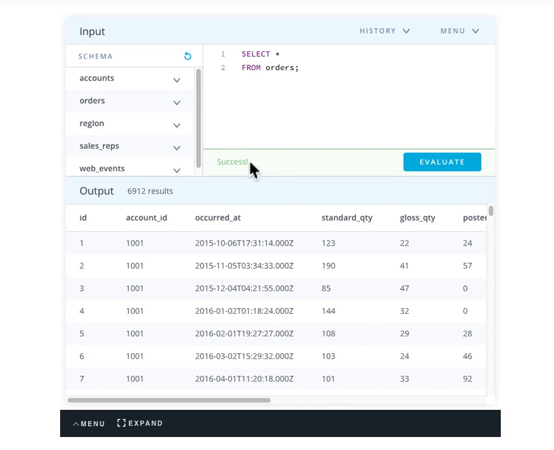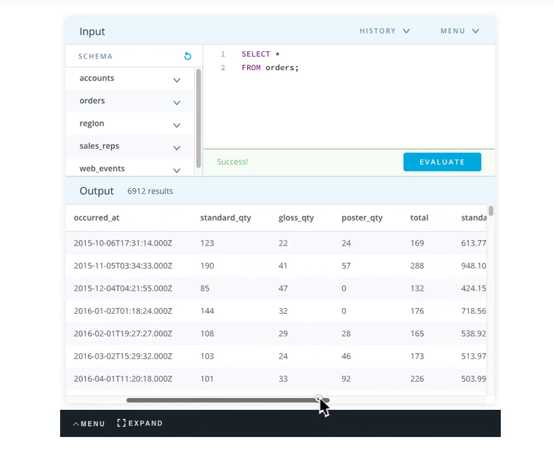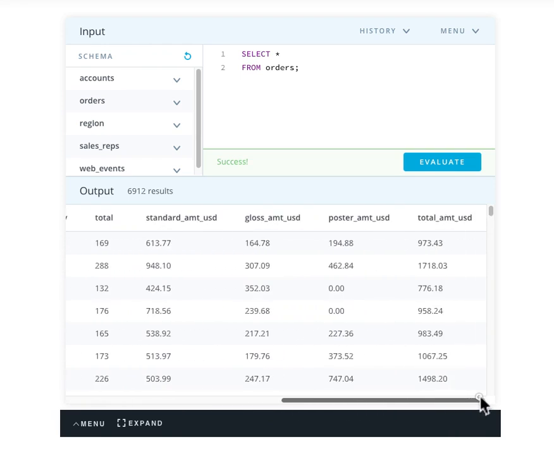And this time I get a success message indicating that there were no errors that occurred during the running of that query. Now, getting a success message doesn't mean that the query did exactly what I intended it to do, though. So I still need to look at the output at the bottom to see if I got what I wanted. I may need to scroll over further to the right to see all the columns in the output.